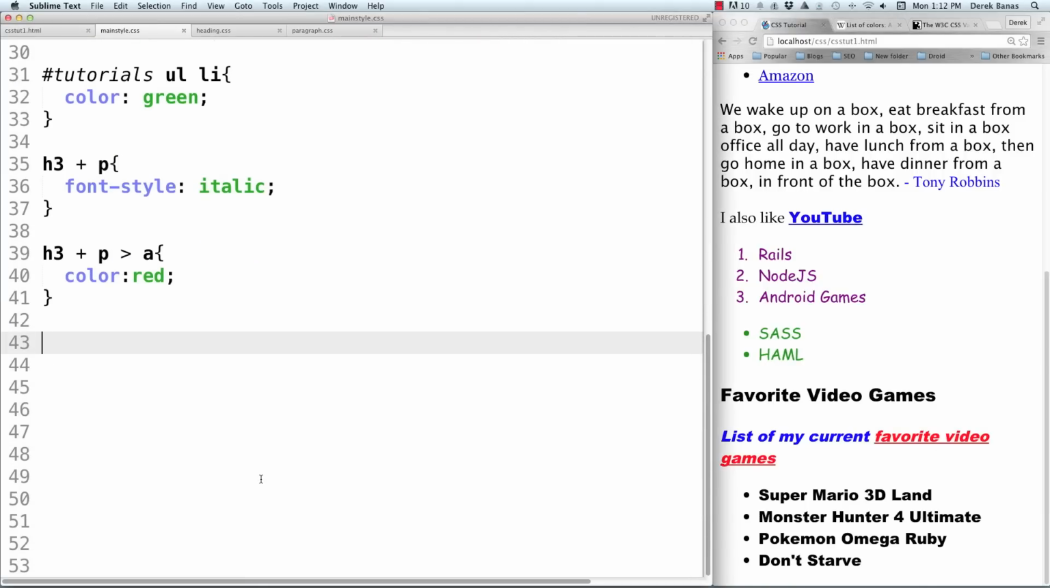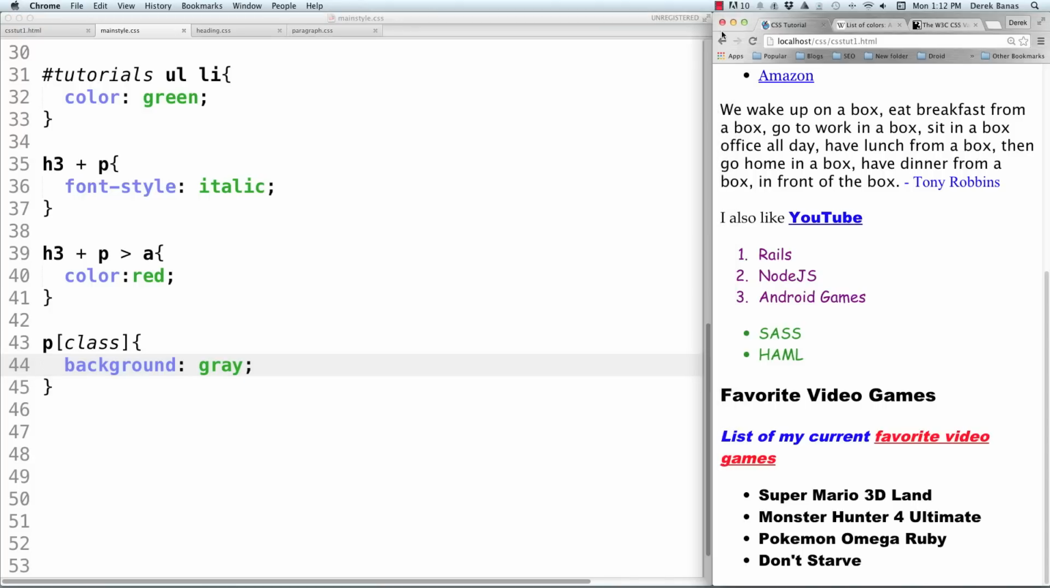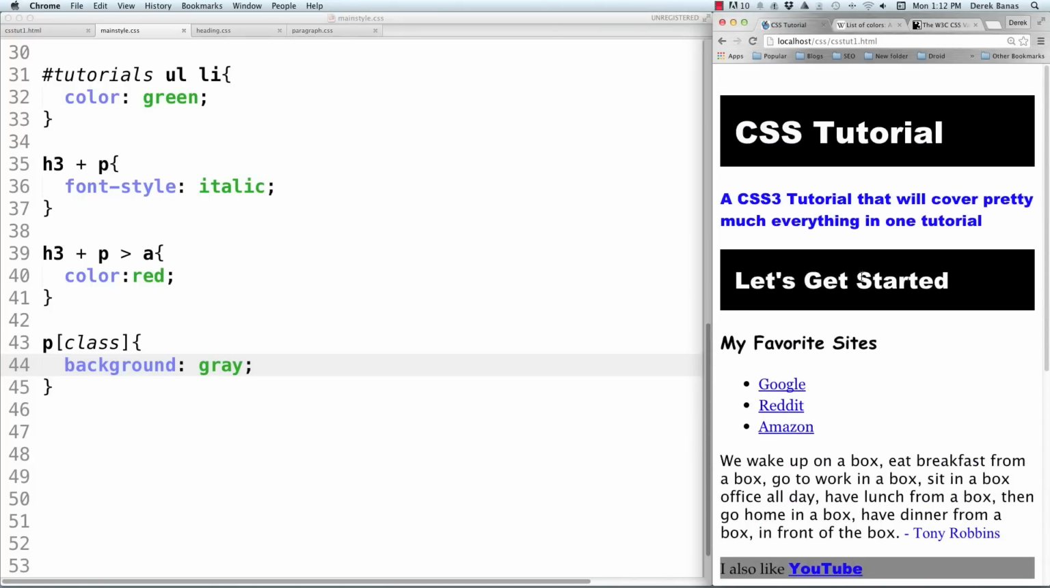Let's say that I wanted to target every single paragraph that has a class. There we go. You can go like this, and let's say that I want to change the background color for all those guys to gray. Let's see how many paragraphs I have with a class. Well, there's that one. I guess there's only one of them.